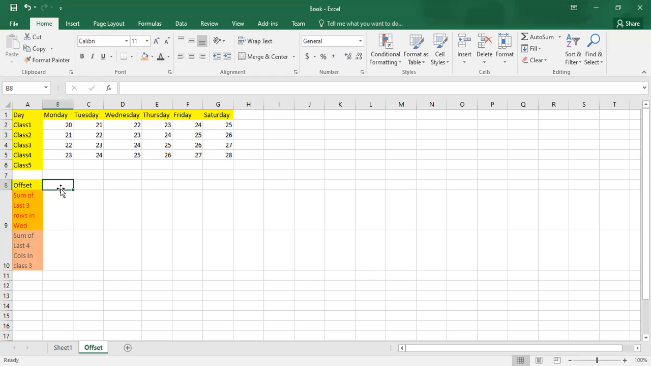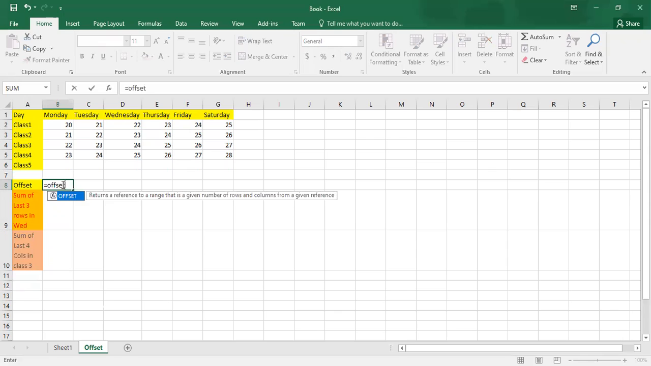So here I need to calculate the offset. So what is the offset? Offset is the intersection of row and column. Suppose I want to put this value over here. What is the cell number here? It's E3. One technique is I can put it like this, but I don't want to do it like this. I want the intersection of rows and columns. So I will put in the formula called offset.